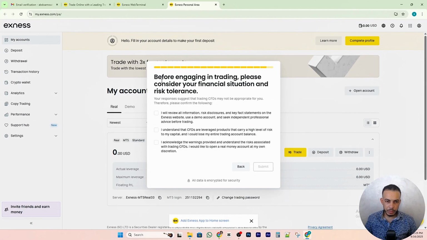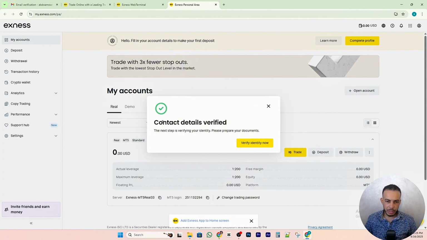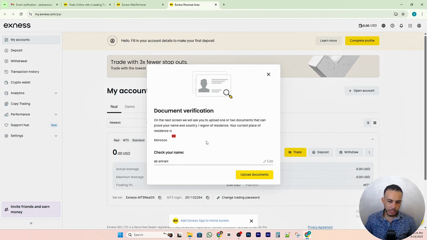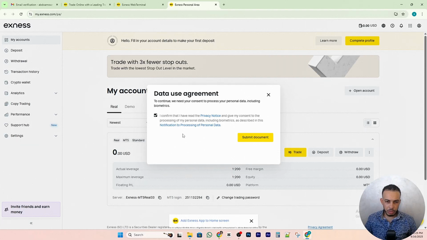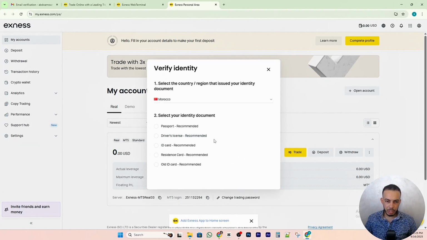Before engaging in trading, please consider your financial situation. I will review, I understand, and I acknowledge. Choose all of these. Click on submit and contact details verified. Now click on verify identity and you have to upload your ID card or your passport. Okay, so click on upload. Click on confirm and click on submit document.